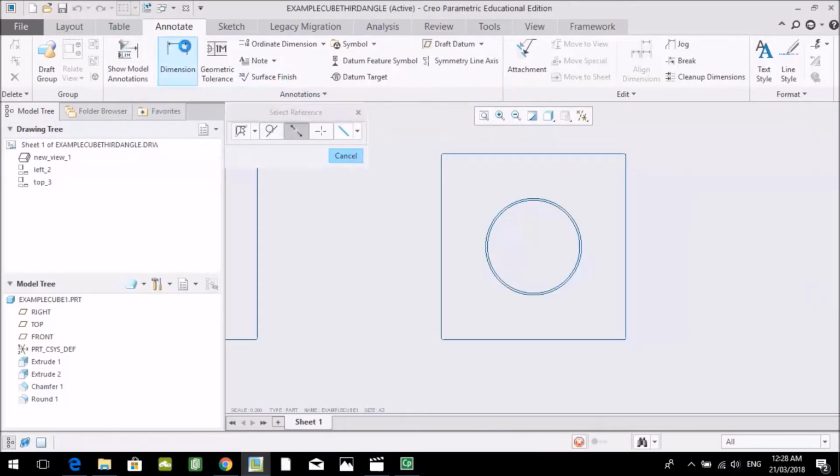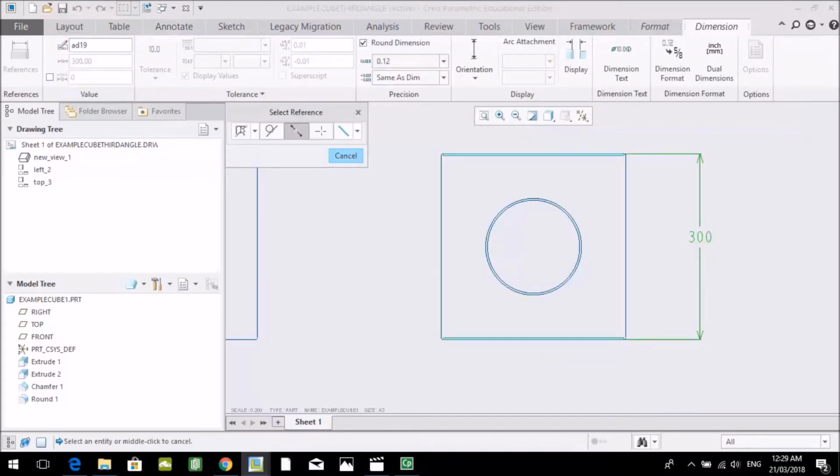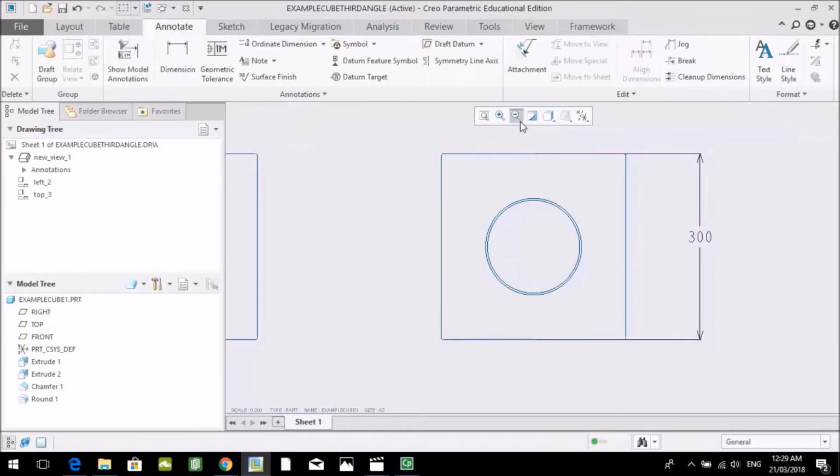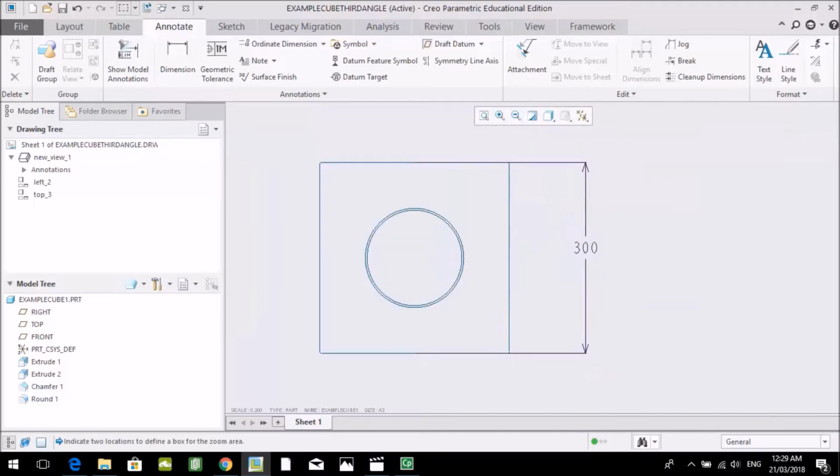We're going to use the dimension tool, and then in the select reference panel, we're going to move over and select a midpoint on the edge of an entity. And then, whilst holding Control, we select the dimensions that we wish to measure between and drag out to the side. So hit the center wheel of the mouse to complete the dimension. And there we go, we have our first dimension. So this signifies that the height of the cube is 300.